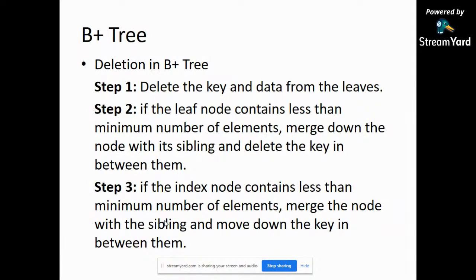Next is deletion in B plus tree. Delete the key and data from the leaves. Again, deletion is possible only through leaves. If the leaf node contains less than the minimum number of elements, merge down the node with its sibling and delete the key in between them. If the index node contains less than the minimum number of elements, merge the node with a sibling and move down the key in between them.